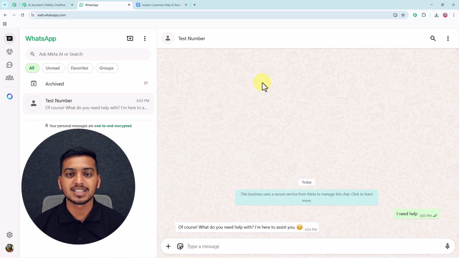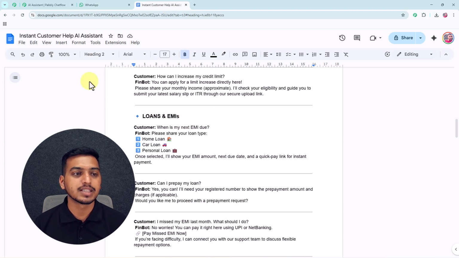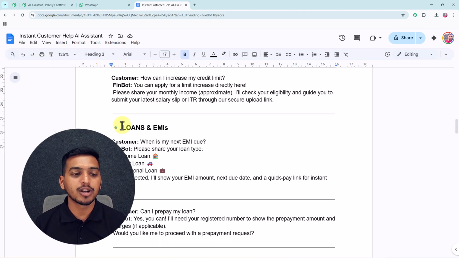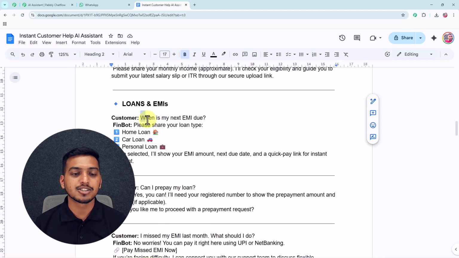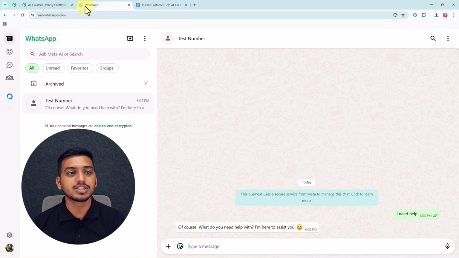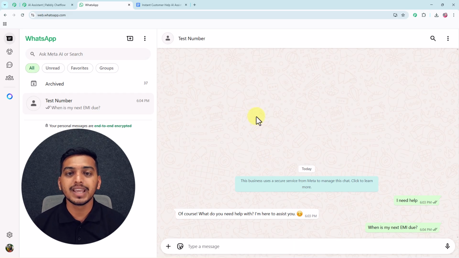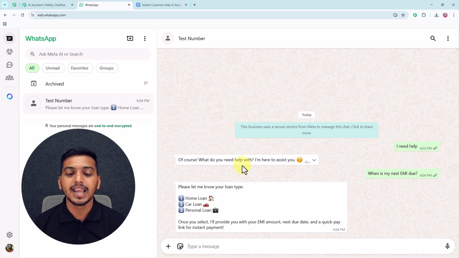Now I will ask some questions from this AI assistant to show you how this WhatsApp AI agent will reply to me. So to get my questions, I will open this knowledge source, and inside this particular knowledge source you can see I have added these particular questions for myself. So I will just copy this particular question from here, and when I will ask this particular question inside my WhatsApp chat, you will see that this AI agent will reply to me the exact same text that I have added just below this particular question in my knowledge base.